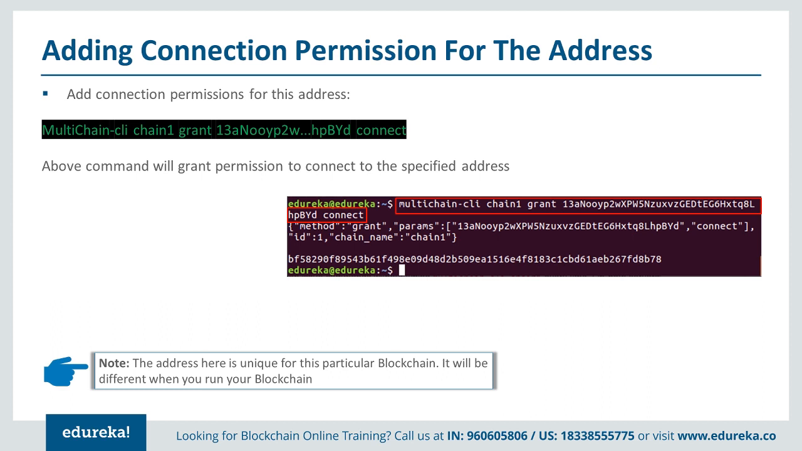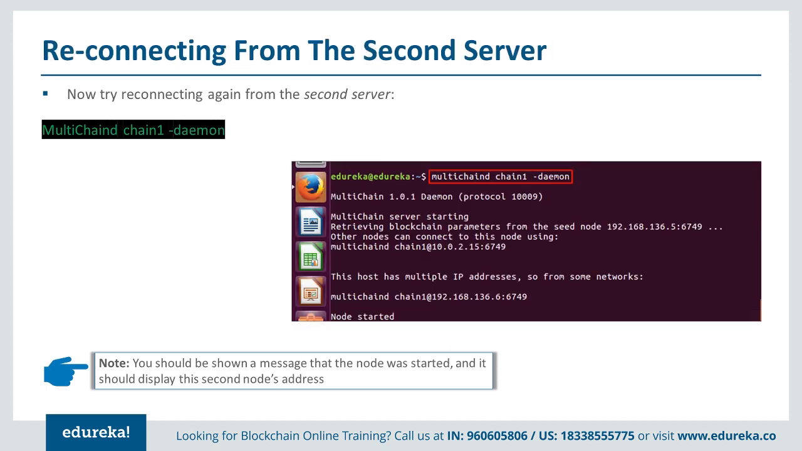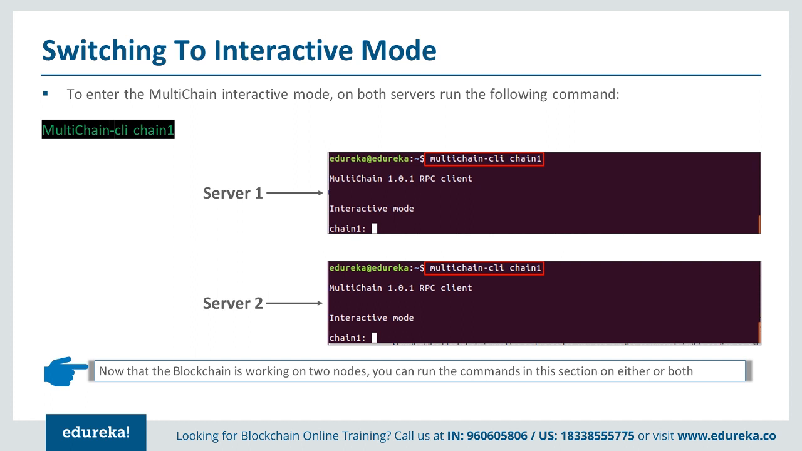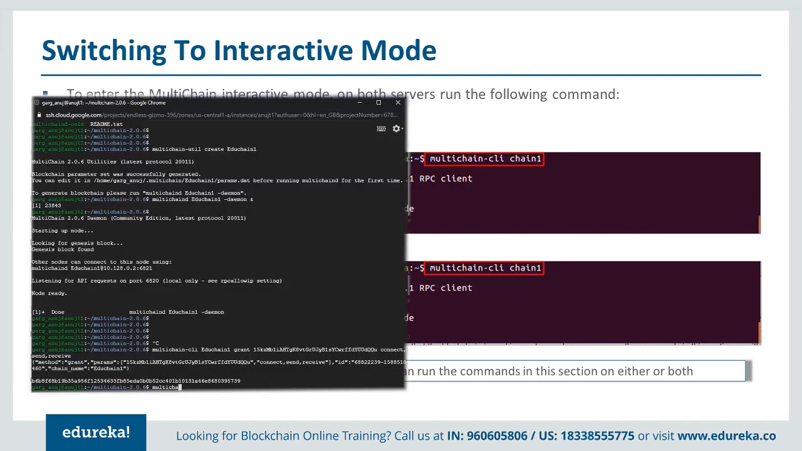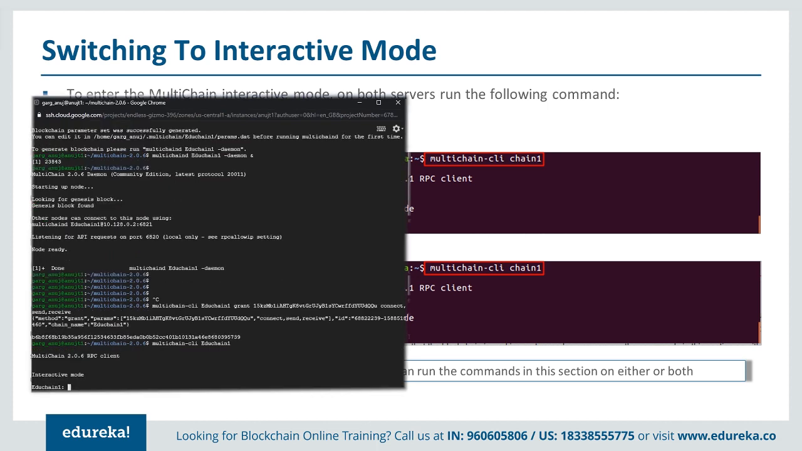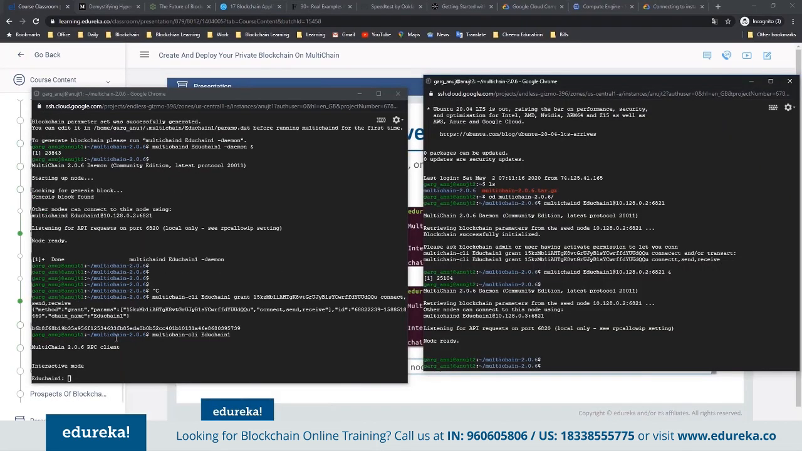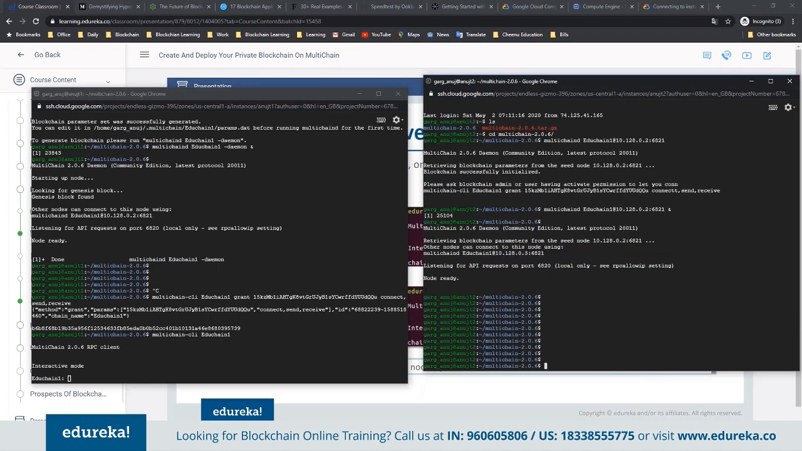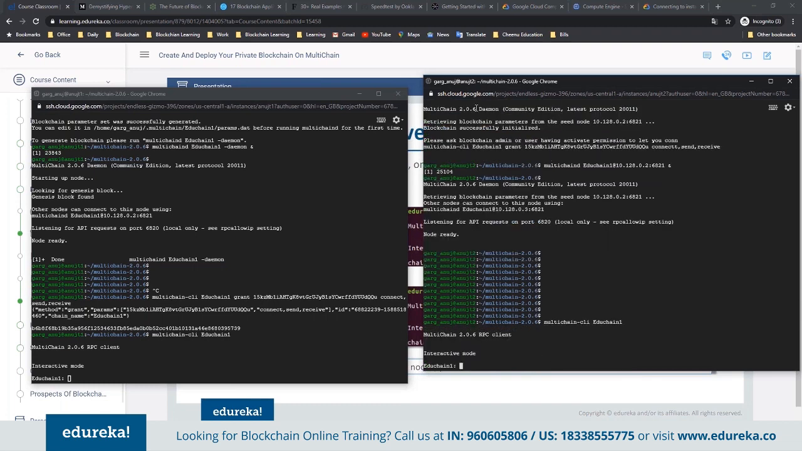It is asking to give the connect permission, and the address here is unique for this particular blockchain. It will be different when you run your own blockchain. Now if you run the daemon, it will show as successfully started. Then if you want to see multiple parameters, you can run MultiChain in an interactive manner using the CLI command. You need to give multichain-cli EduChain1. It will get into the interactive mode where you will not need to write multichain-cli every time. You can just give the commands and it will show you the entire output. Here also you can give the same command, multichain-cli EduChain1, and it will also go into the interactive mode.